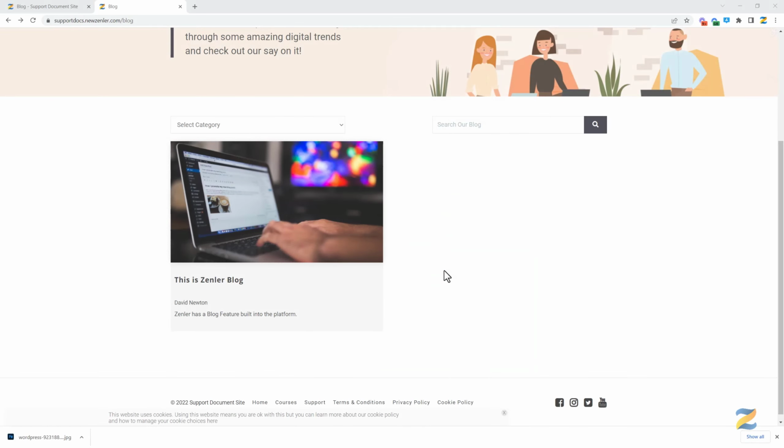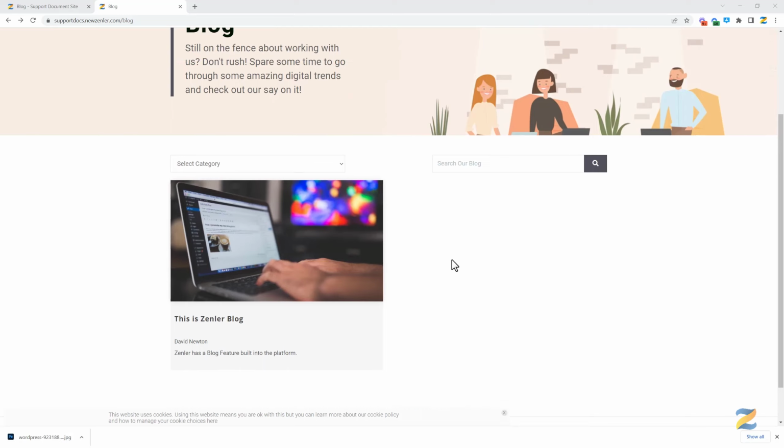Creating categories for our blog posts. You'll notice on our blog page we have select category, but we have no categories set up for this blog post. Let's create two categories now.